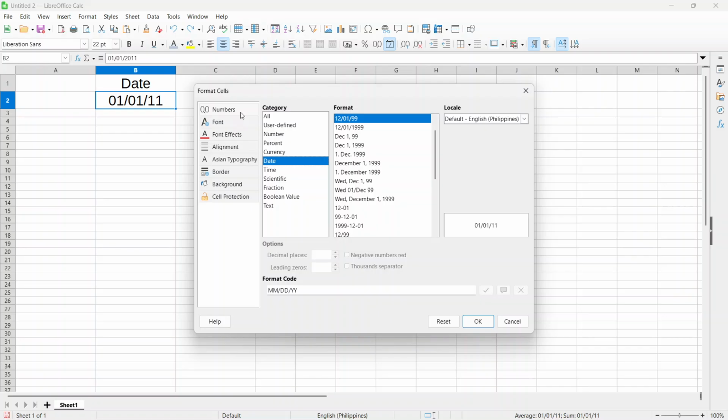Inside the pop-up window, click the Numbers tab on the left side. This section is where LibreOffice Calc lets you define how values such as numbers, currency, percentages, and dates are shown. Since you're working with dates, this is the area you'll need. Now look for the category section and choose Date. As soon as you do that, you'll see a list of available date formats.